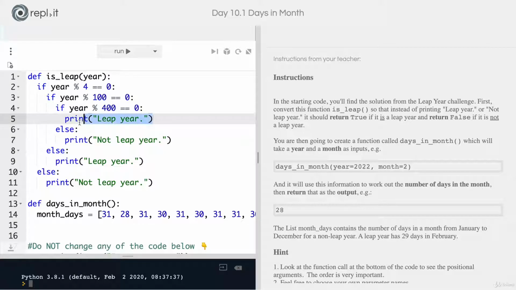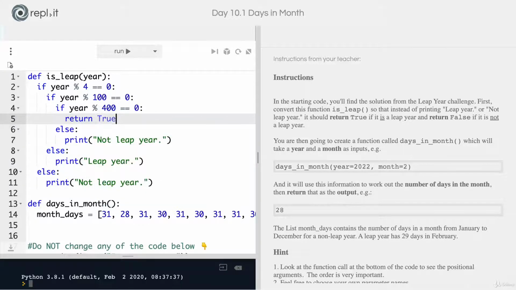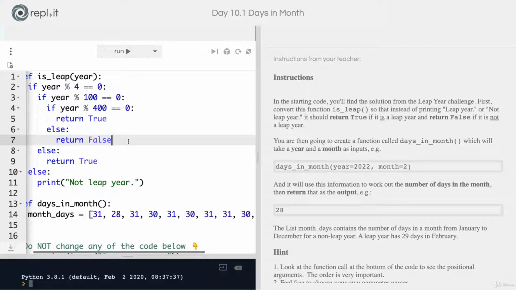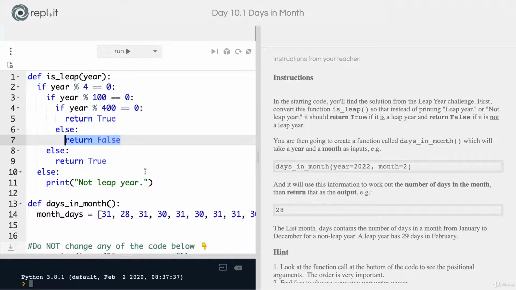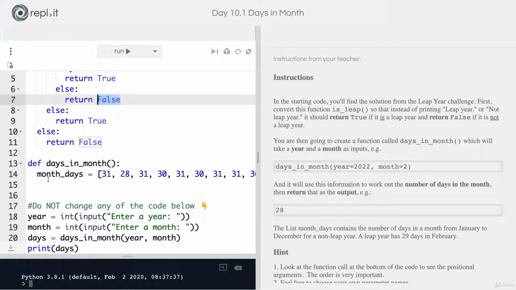All right, so the first thing I'm going to do is change each of these print statements so that it returns a Boolean instead. So this one should return true and this one should return true. Now, when it's not a leap year, I'm going to return false instead. This way, when we call this function is_leap passing in a year, we'll get the output as either true or false.